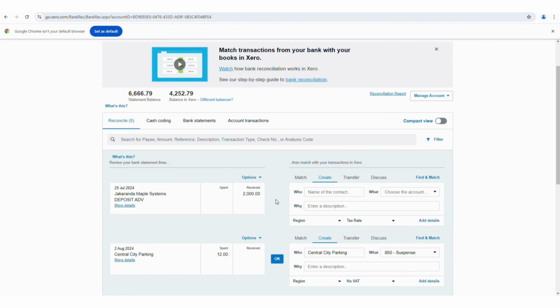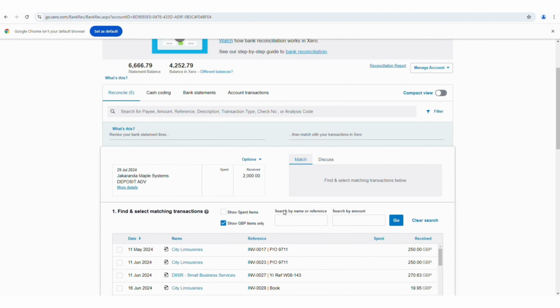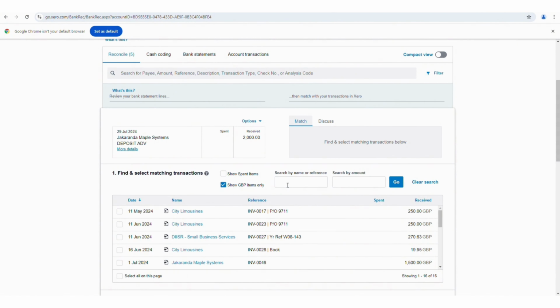The next one is Maple Systems, and this isn't coming up as a match to a sales invoice either. On this one, the customer has paid off 2 invoices. So we have 2 sales invoices in Xero already created, but it doesn't recognise the customer has paid 2 invoices. So what you need to do is click on Match, which is where you'll find invoices you've created. If you scroll down, in the search, you're going to search the customer name.